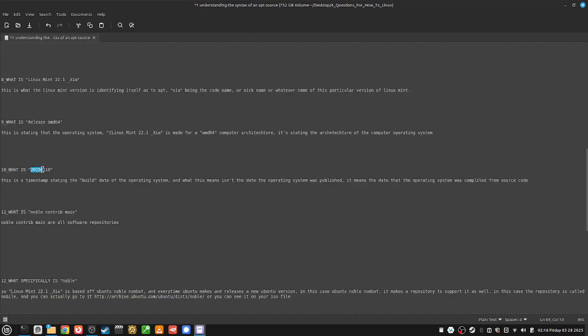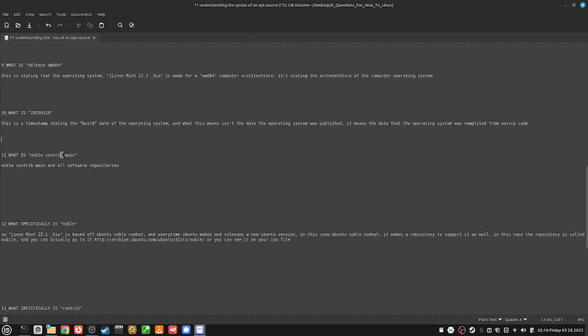What is this? This is a timestamp, 2025 January 10th. This is a timestamp for the build date of the operating system, and what this means is that it isn't the date the operating system was published, but the date that the operating system was compiled from source code. What is noble contrib main?